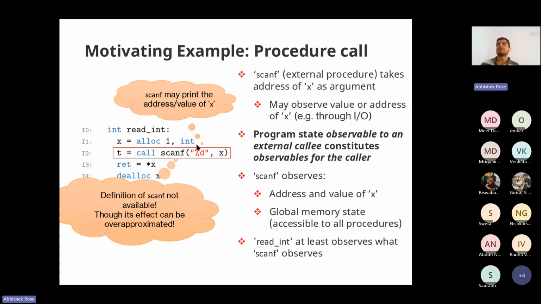Next we tackle the case of a procedure call. The procedure call, in this case scanf, has two arguments, a string %d and the address x. This scanf is an external procedure. By external procedure, I mean a procedure whose definition is not available in the current compilation context. Usually scanf is provided as a system library, which is linked later during link time, and at compilation time the definition is not visible to the compiler, only its signature is known.